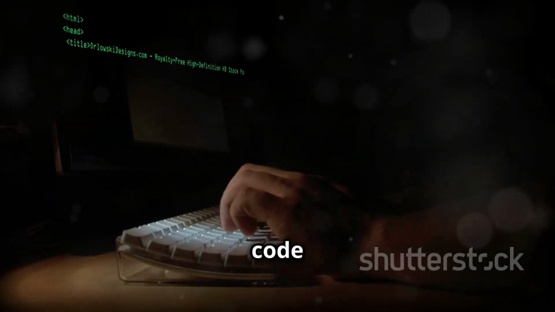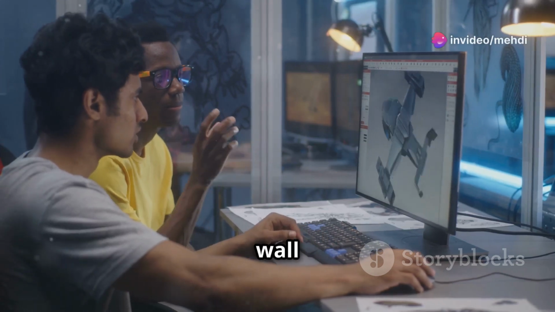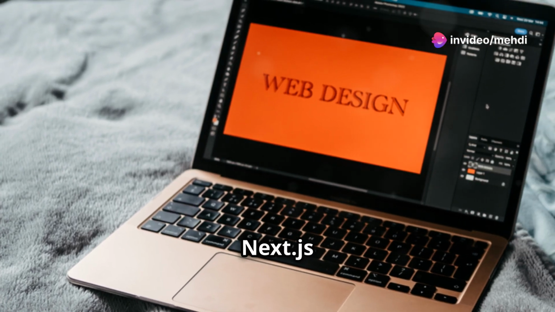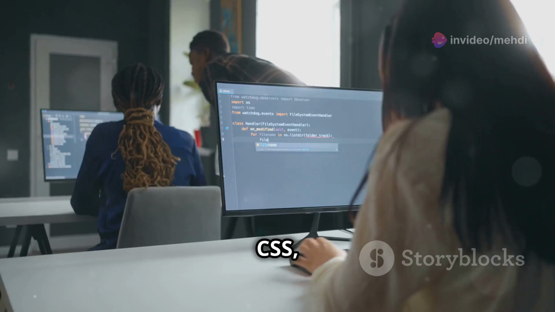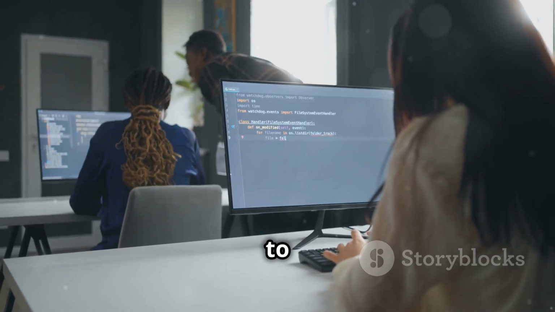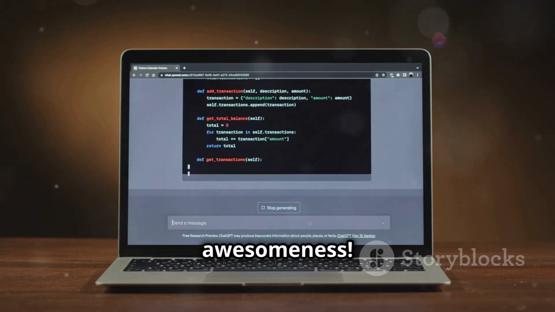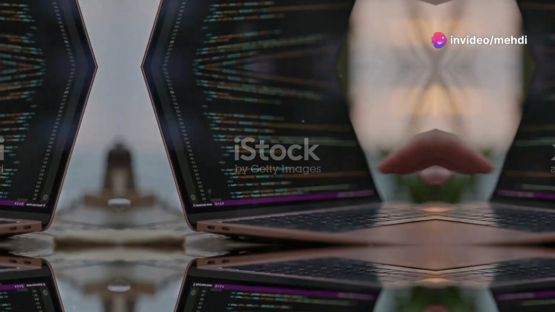That's where the power of code comes in, my friends. We're gonna break down that wall between design and development. Using awesome tools like Next.js and Tailwind CSS, you'll learn how to bring those static designs to life. Get ready to turn those pixels into pure interactive awesomeness. Let's get this show on the road.